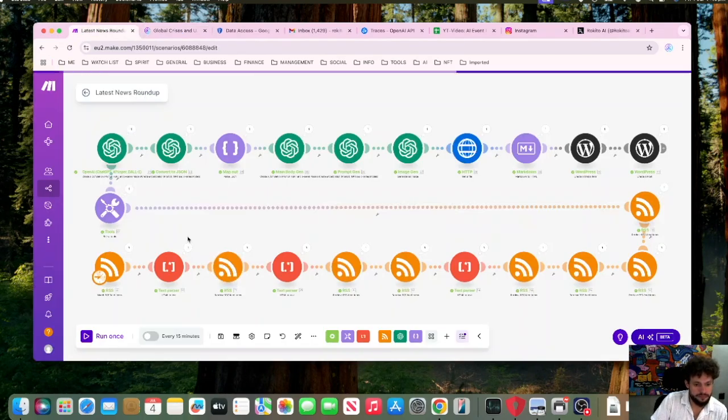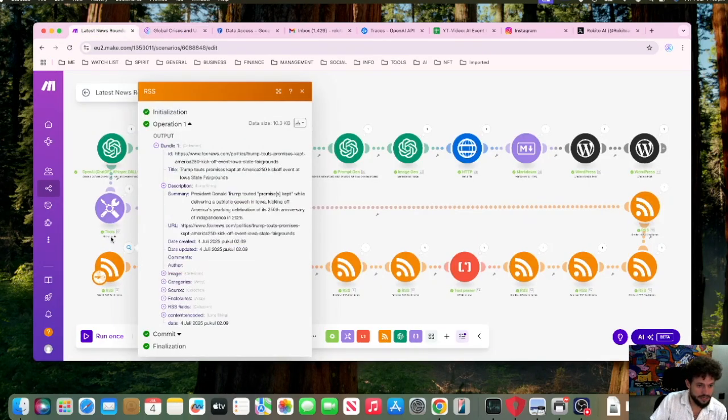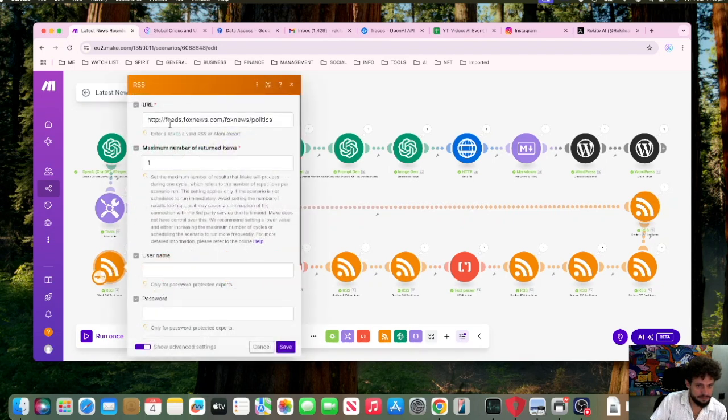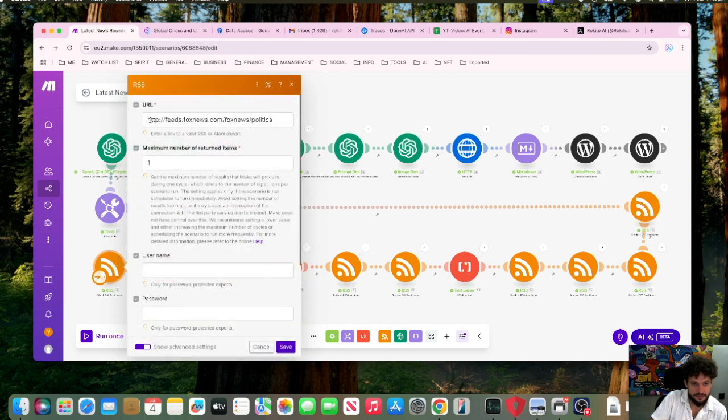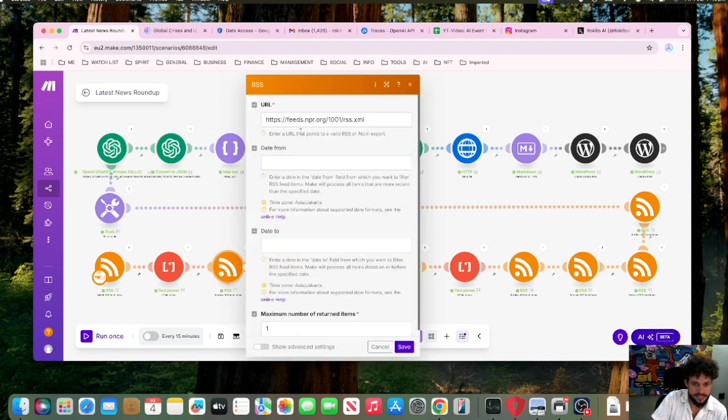Okay, so we have Fox News. All we have to do is look for a URL that a company provides publicly. Some are free, some are paid for. I've just got all the free ones here from all the news sites, the RSS links. You just have to find them and paste them in here. So this one's from Fox News, that's their RSS link.